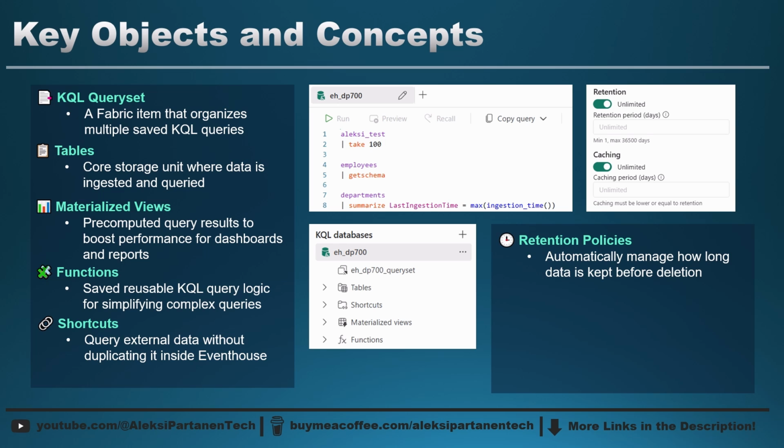Retention policies control how long data is kept before it is automatically deleted, help manage storage costs, and keep Eventhouse focused on fresh data. Then we have caching policies that allow you to cache new data so that you can access it faster. However, this improved query performance comes at a cost and it will increase the storage costs. So you should be mindful about how much data you really need to cache. Also, you can't have a caching policy that extends over the retention period, since that wouldn't make any sense.